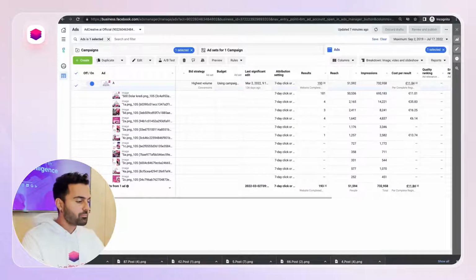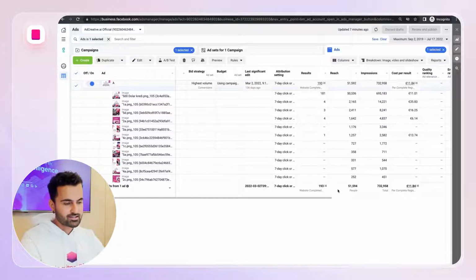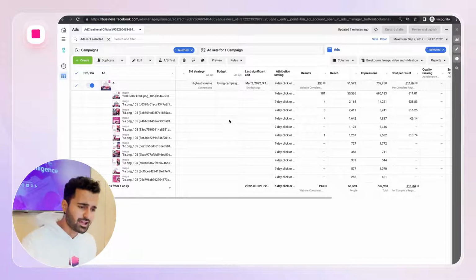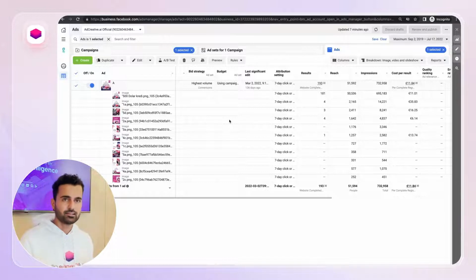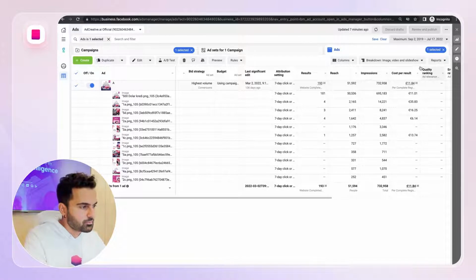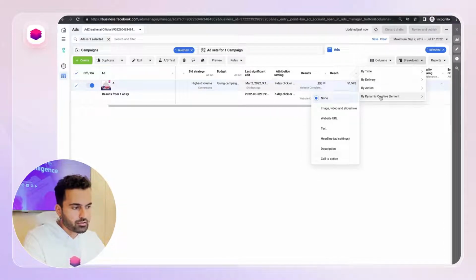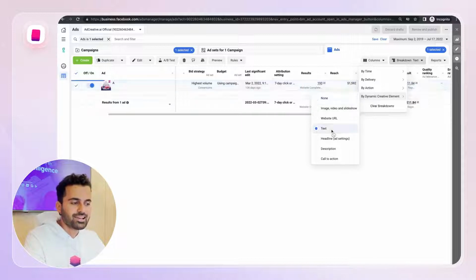And in the meantime, I'm gonna go to the second way to optimize your campaigns. So as I told you, dynamic creative ads, the biggest aspect is the creative itself. But don't forget that on social media, headlines and descriptions are still extremely important, which means that the text we give, the headlines, are super important, since they're gonna be combined with the creatives that we have. So what you can do is the same thing. Go clear your breakdown first, and then go by dynamic creative element, and then select text.